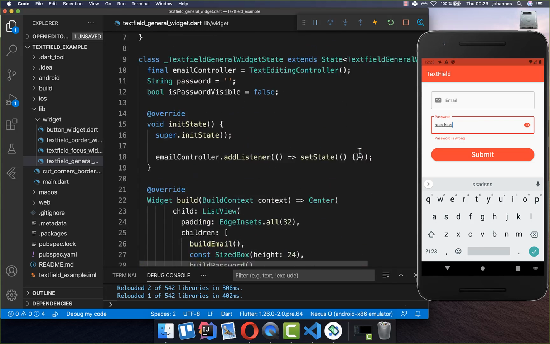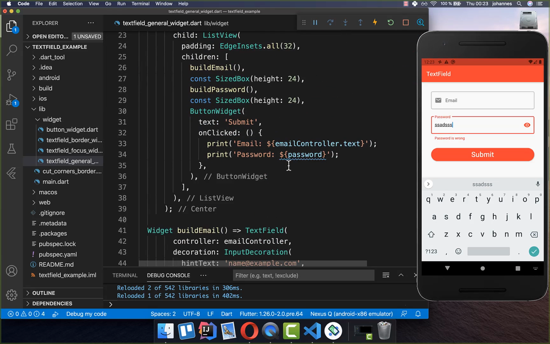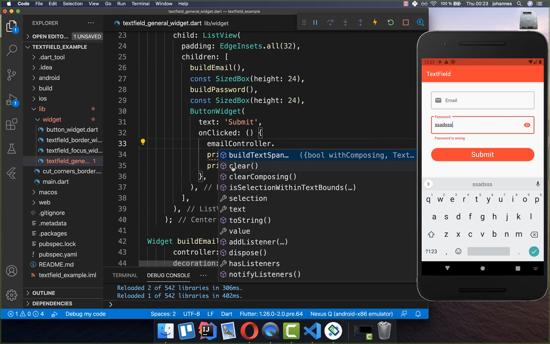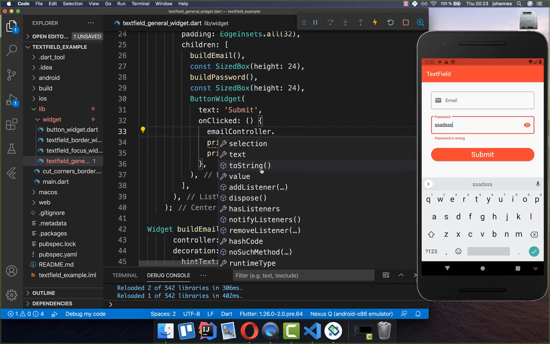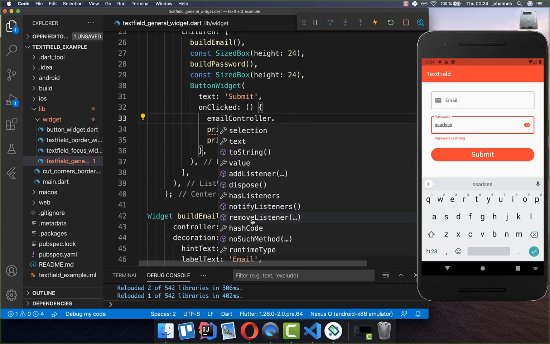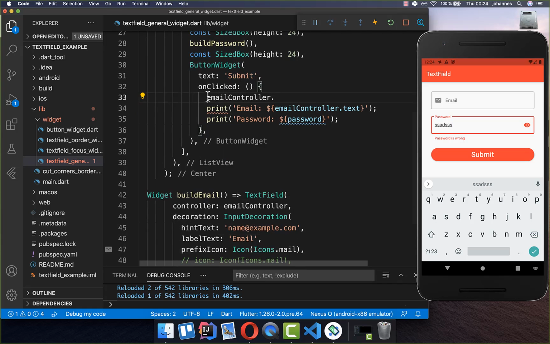So we can make use of this text editing controller, or we can also store our text directly in a string if you like. However, with this email controller, you have more access. So you have all the methods like clear, and you can also add a listener and so on. And therefore you have more control with the text editing controller.